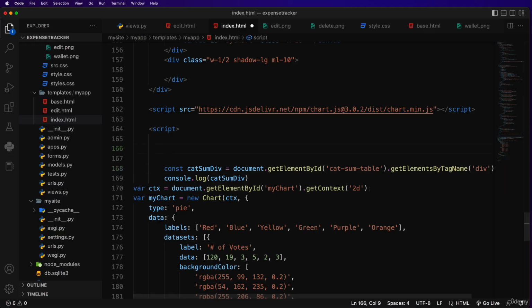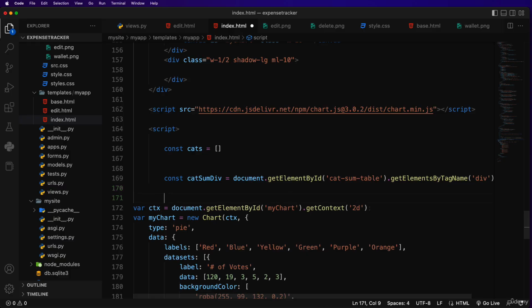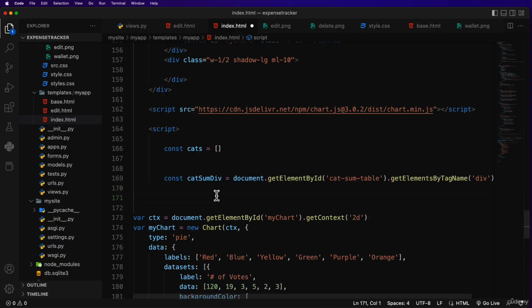So here I would create two brand new arrays. The first one is going to be for saving the categories. So I would say const cats, which is categories. This is going to be an empty array for now. And once we have the cat sums, we are going to extract the actual name values like business, personal, and everything from that particular cat sum div.